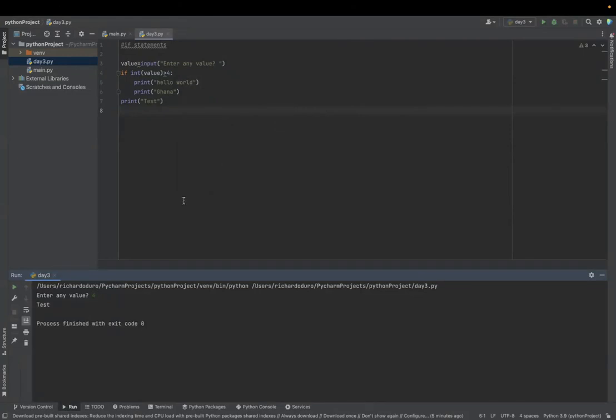When you enter the 4, the children here didn't execute, because this is only true when the value you enter is greater than 4. We entered 4, and 4 is not greater than 4. So that's why the children didn't execute, but this parent will come.